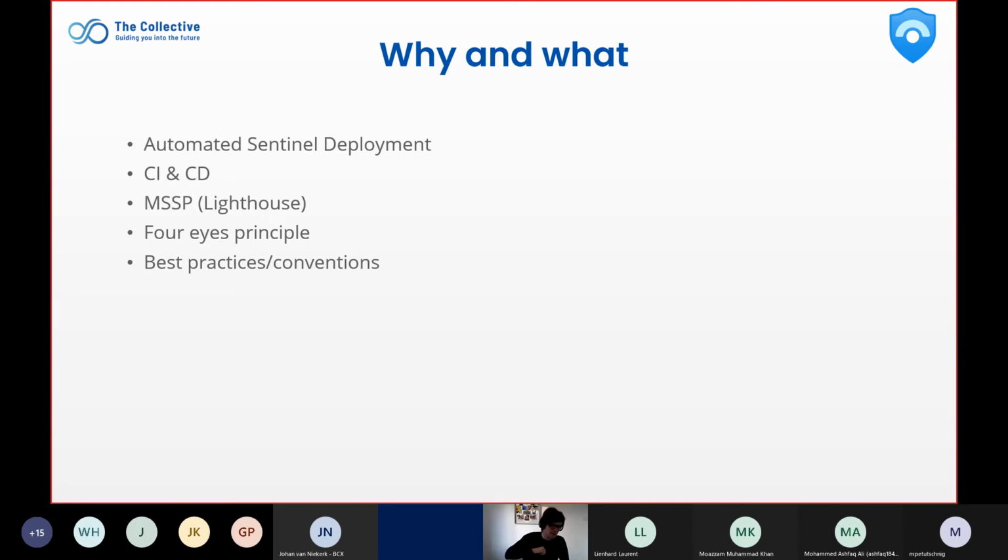So in an ideal scenario, to follow best practices and conventions, you do not use the Azure portal to create new alert rules, new hunting queries, or new playbooks. You only use Azure DevOps, so all your changes are audited, and you have a really awesome overview of all the pull requests that you are using. Now, I'm not an expert in Azure DevOps myself.